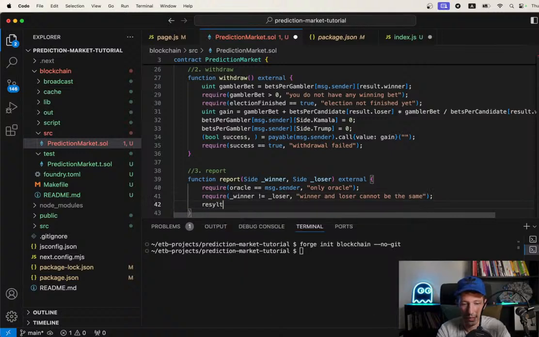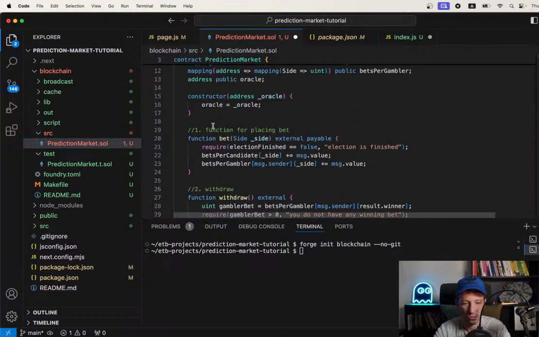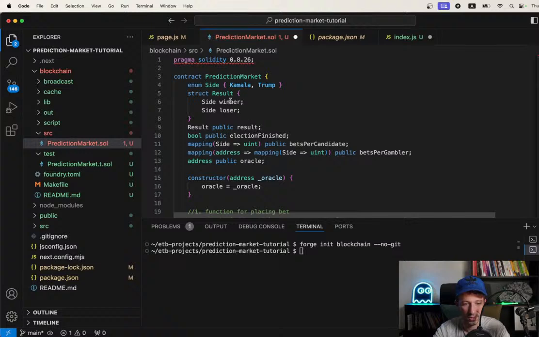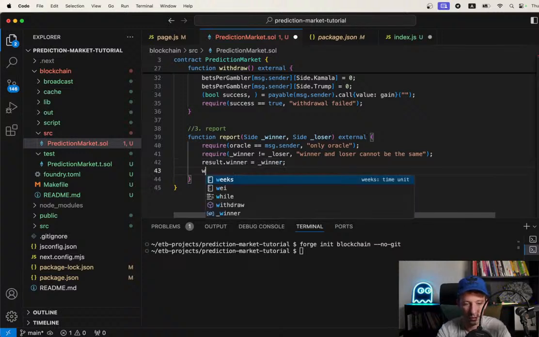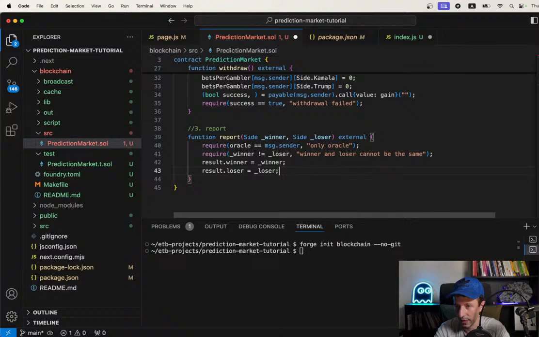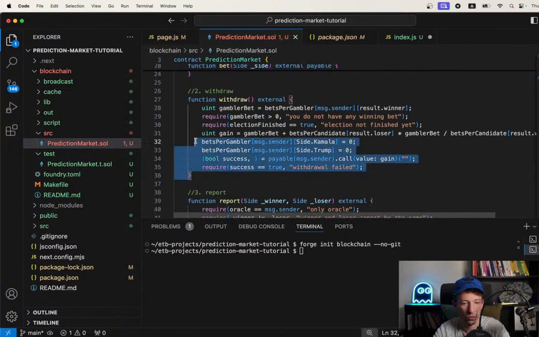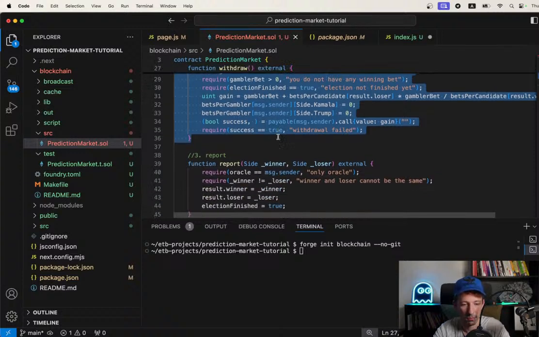Then let's update our result variable. Just as a reminder, the result variable here is a struct with two fields, winner and loser, okay? So here result.winner equals _winner and result.loser equals _loser. And the last thing that we want is electionFinished equals true. Once this function has been called, people can call the withdraw function, but not before.